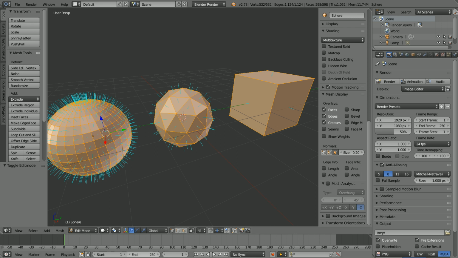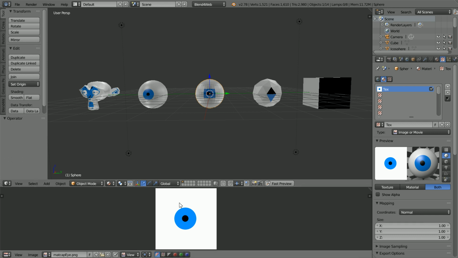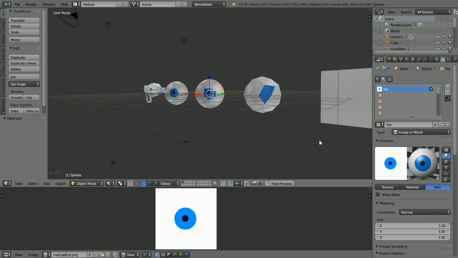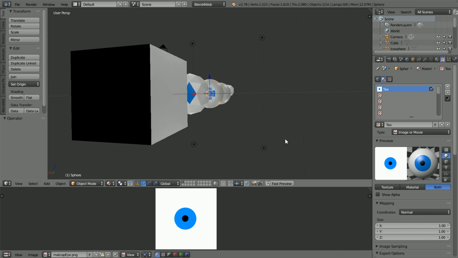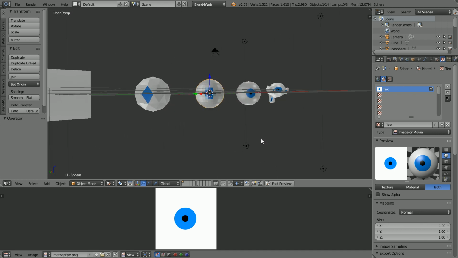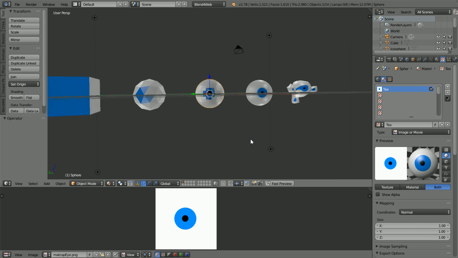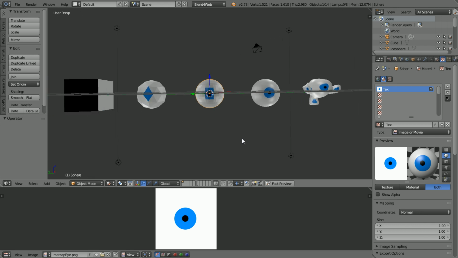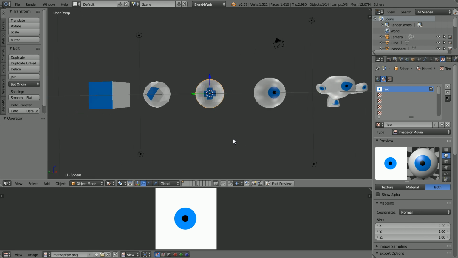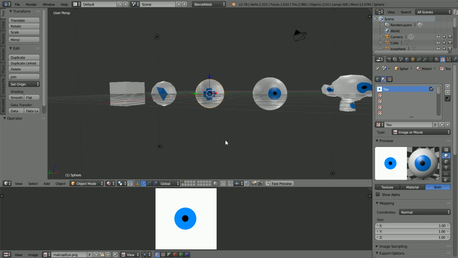In this scene, I've mapped this image to these mesh objects using mapping coordinates normal. As I change the viewing angle, the mapping moves around the mesh objects. Notice the face of the cube goes to blue, to black, to blue, and then to white again.